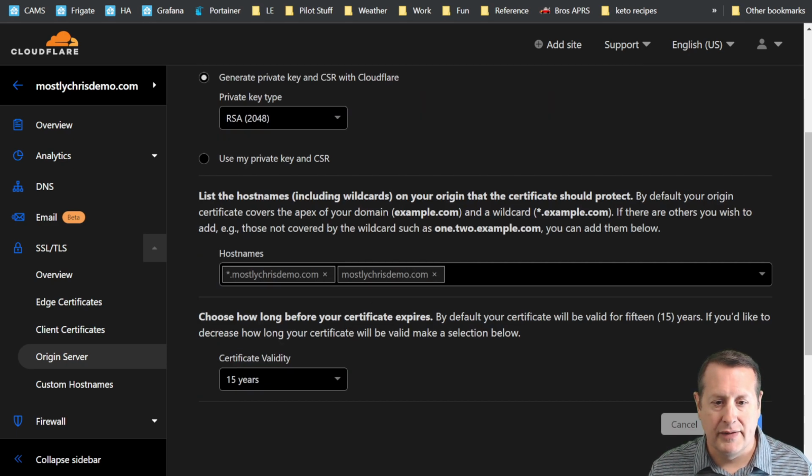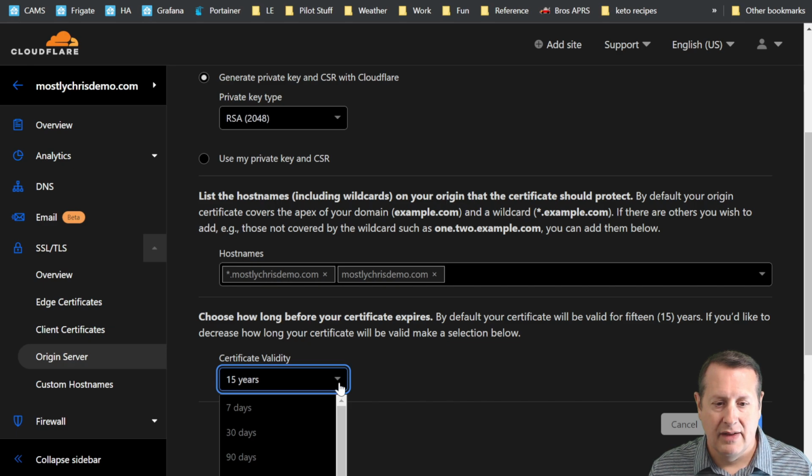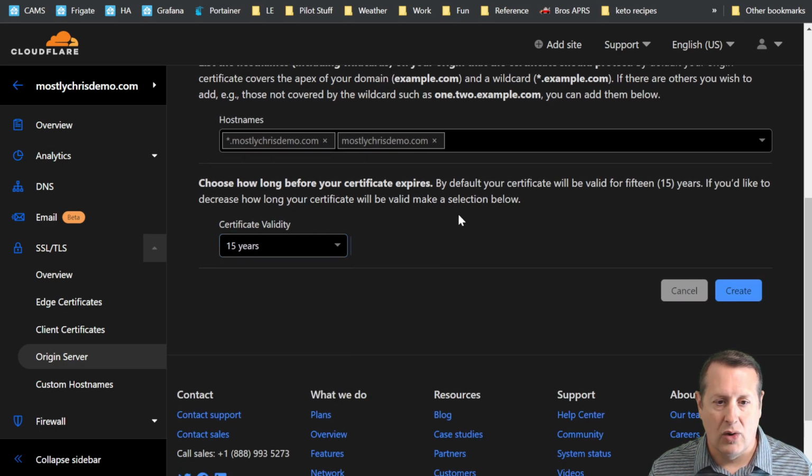You can choose how long before your certificate expires. This is totally up to you. Since it's an Origin certificate, I'm going to leave it good for 15 years. You can probably revoke that at some point if you really had to. And then you would click on create. I've already created the certificate, so I'm not going to go ahead and create it again.